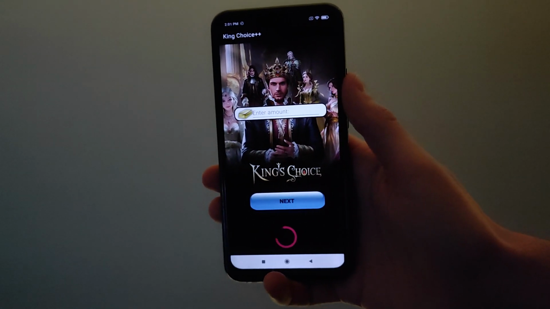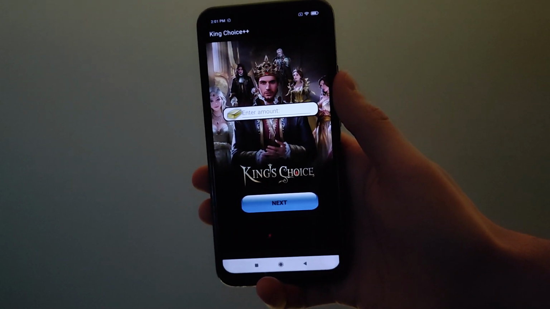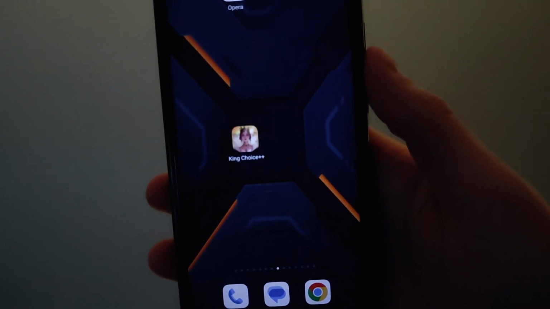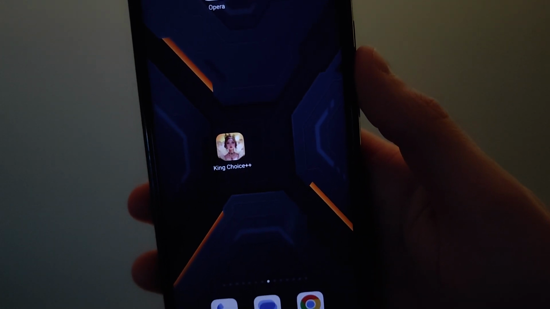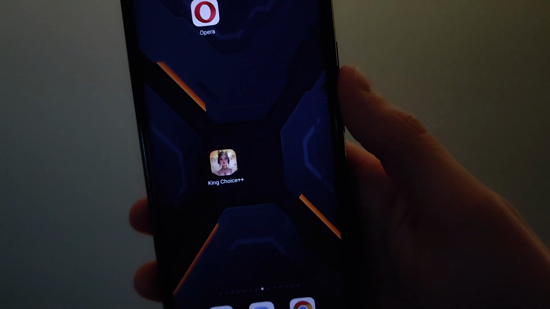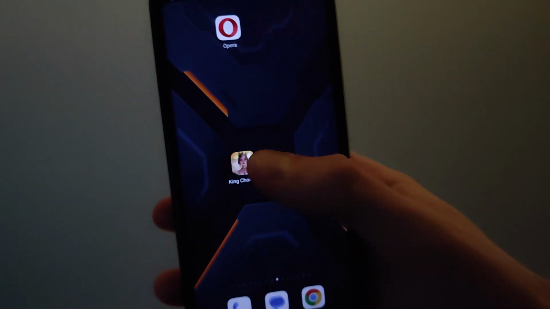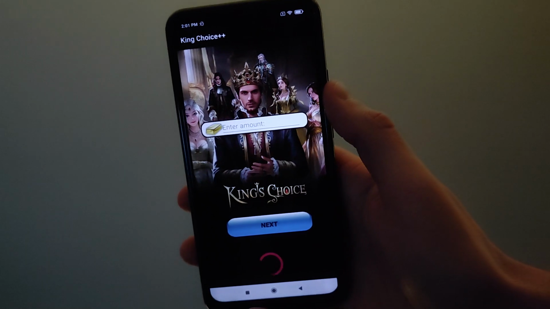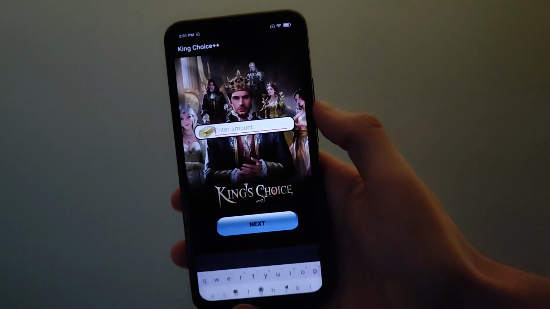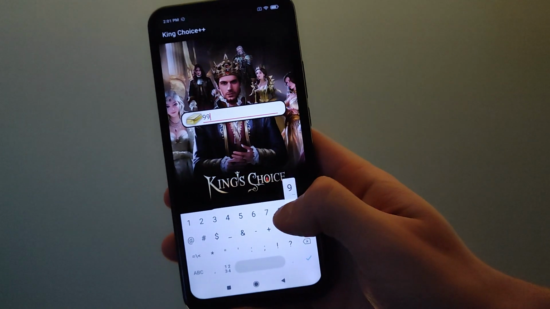Today we're talking about how to get free gold in King's Choice application. As you can see on my mobile device, this application, King's Choice Plus Plus, is already installed, and this application allows you to generate free gold for your account. So how does it work? Basically, it's very simple.